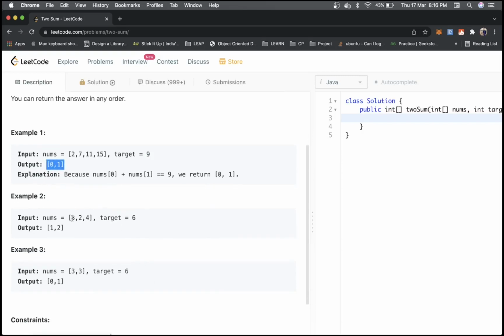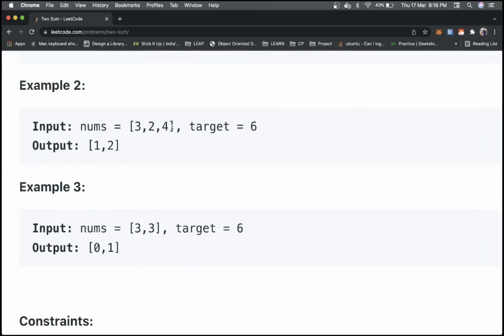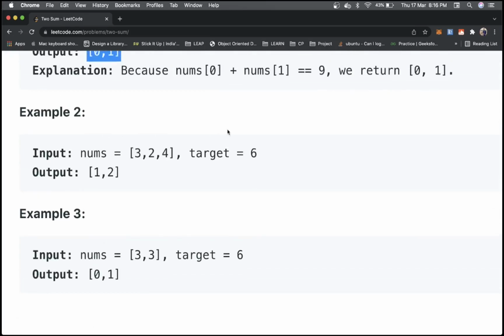Similarly, let's take the second example. We have 3, 2, 4, right? So what we have to do is find the two unique indices that sum up to 6. So we have 2 and 4, and what is the index of these? That is 1 and 2, right? So 1 and 2 is the answer.